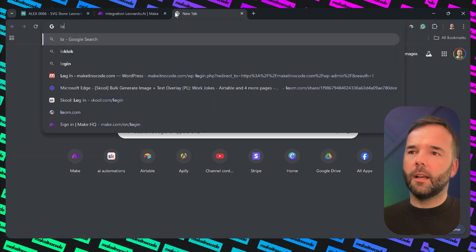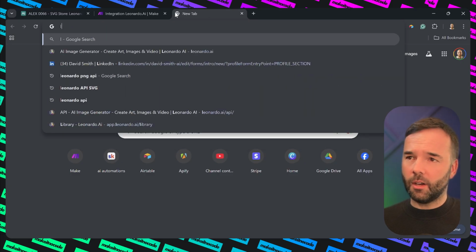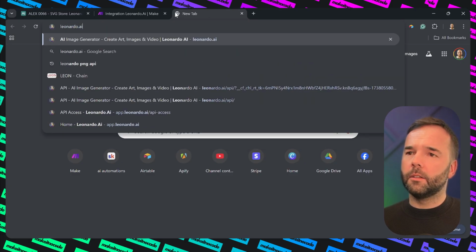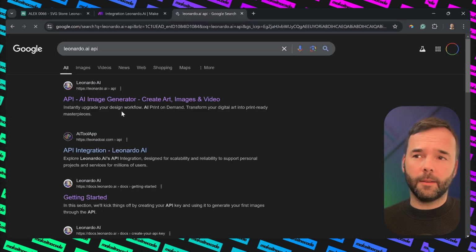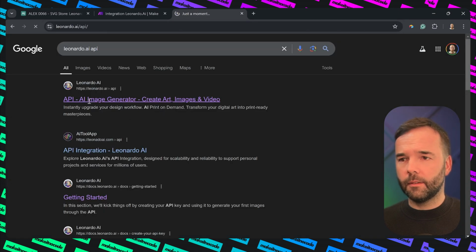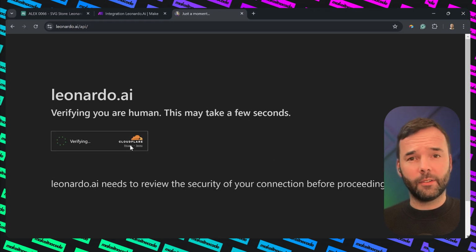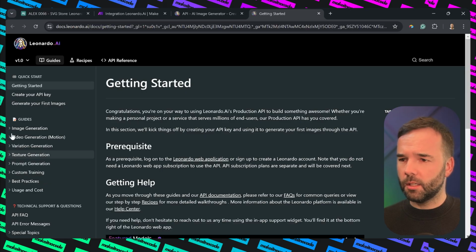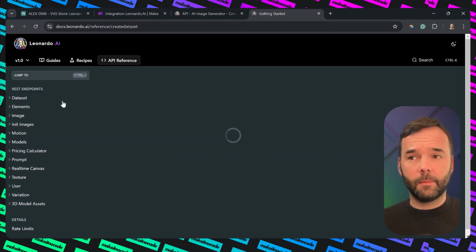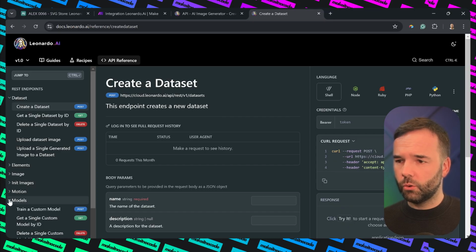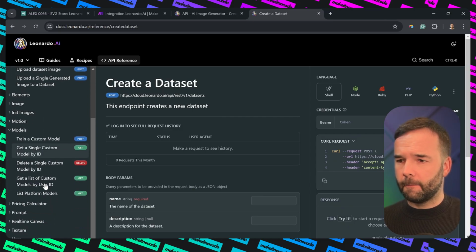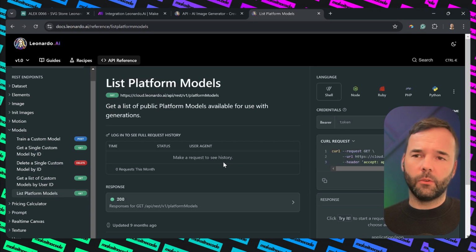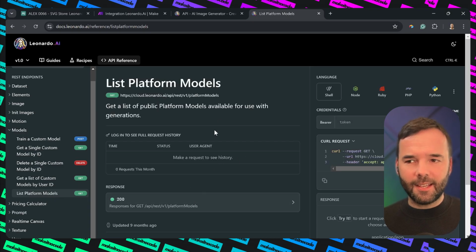Then now I need to get the documentation from Leonardo. So I'm just going to go to Leonardo.ai and then API. So you get this. So this is the documentation. I need to verify I'm a human. I am indeed. Okay, then I click on the API documentation and I need to get the API reference, and then I'm going to go down to models and then I go for list platform models. So this is where I need to get all my stuff from. That's what I'm looking for.